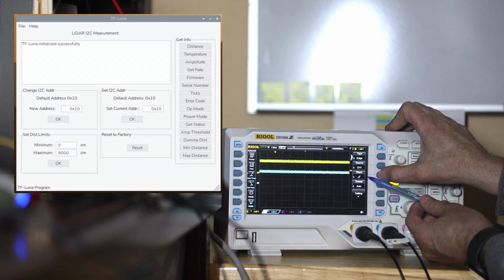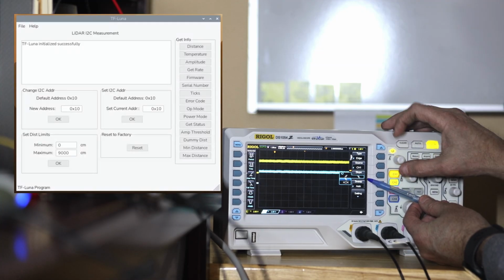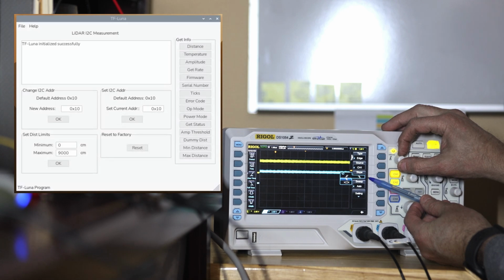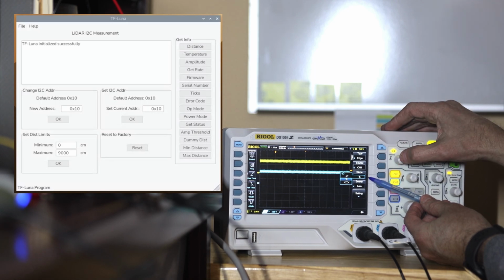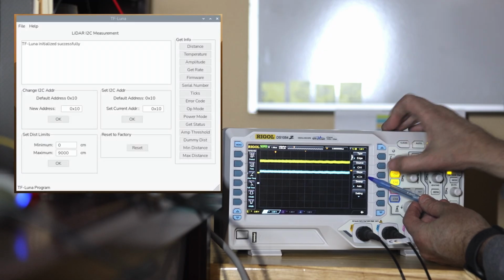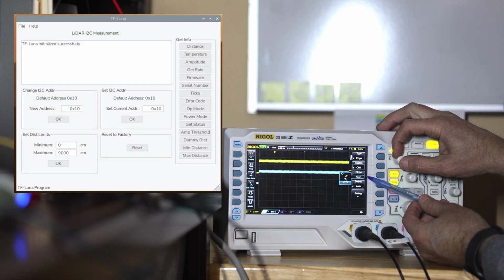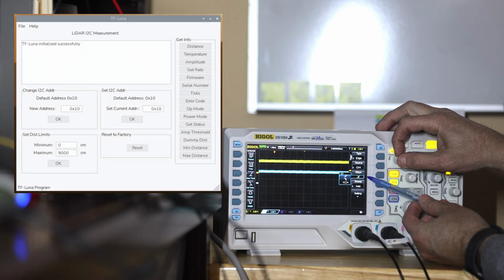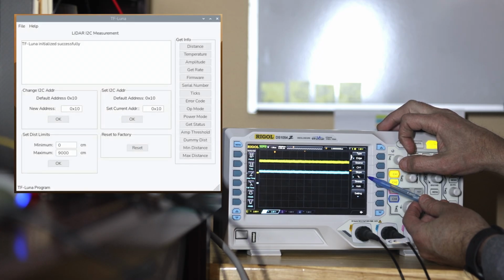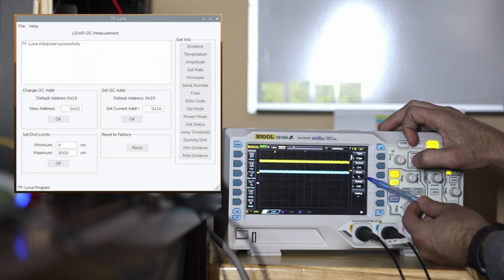We want to change this to the falling edge. So you can either just push the button manually here, or you can use this knob to get to the right section, and then you push inwards to select it. See, it's pretty sensitive, so I have to be really careful on how I do that one. Great, so that one's done.